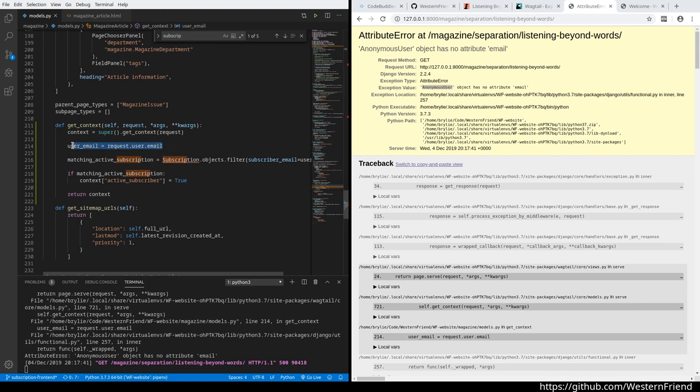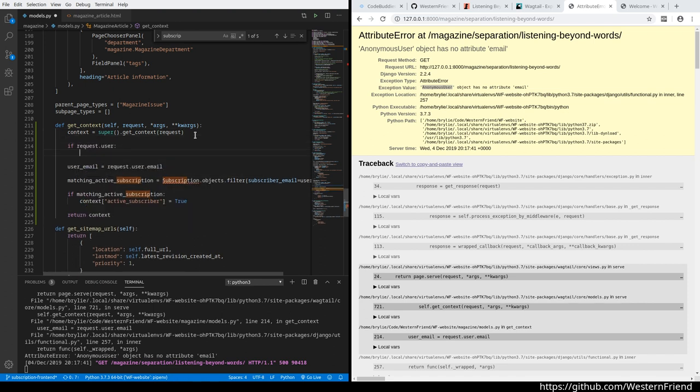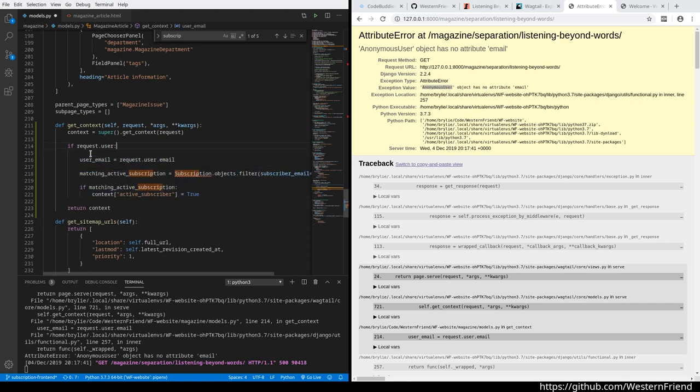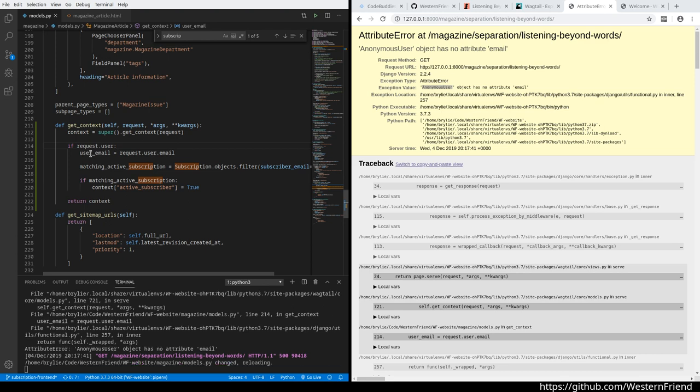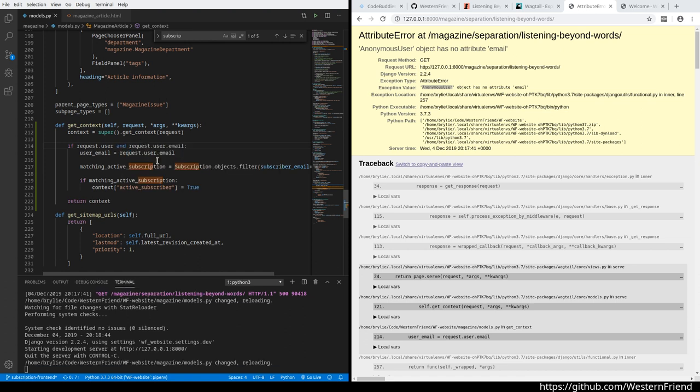But yeah, let me fix this bug. Okay, so essentially I can't assume that this user will have an email. Can I assume that request user will be there? What's the best way of handling this? So if request user. Let's try that. Because I think every user needs an email.